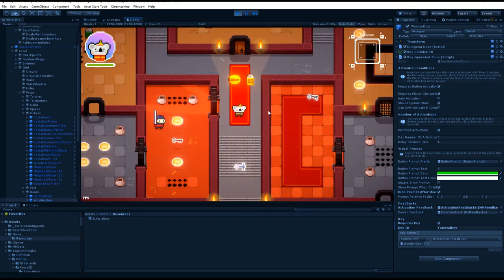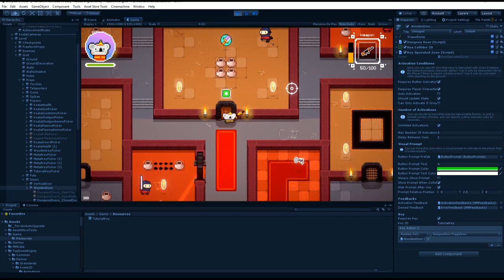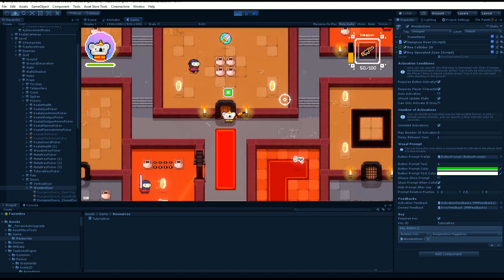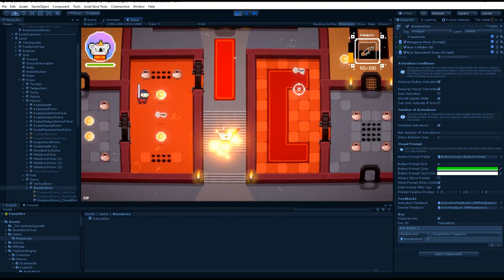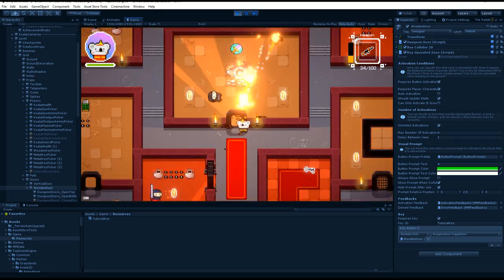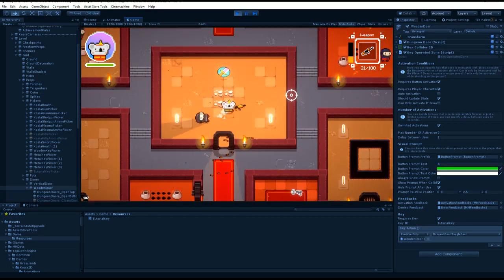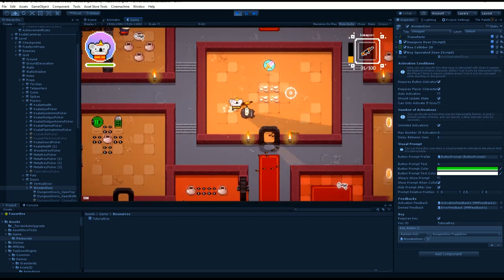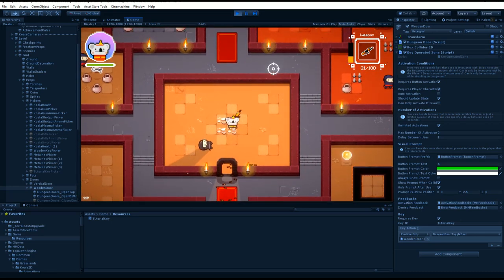And if I press play again, you can see that if I try to open it with an empty inventory, nothing happens. But if I go grab my key, open the door, kill people, kill stuff, grab the coins, everything's good.